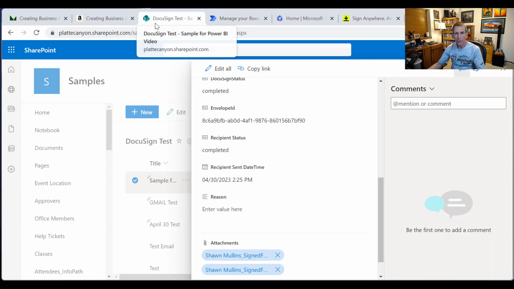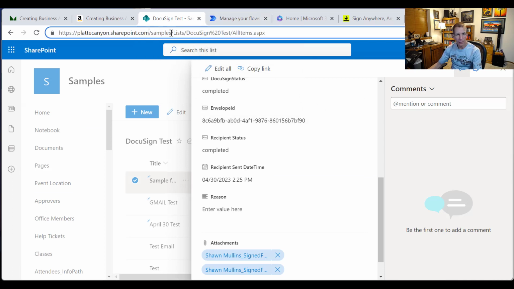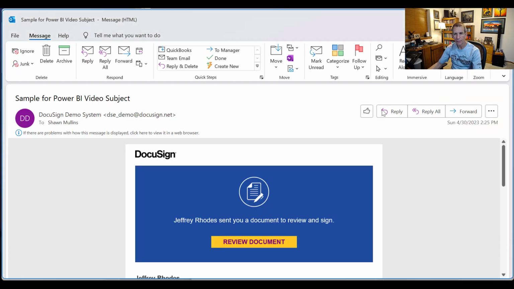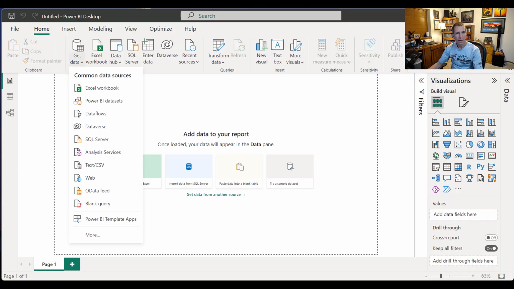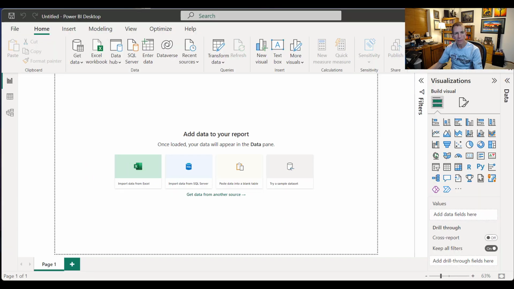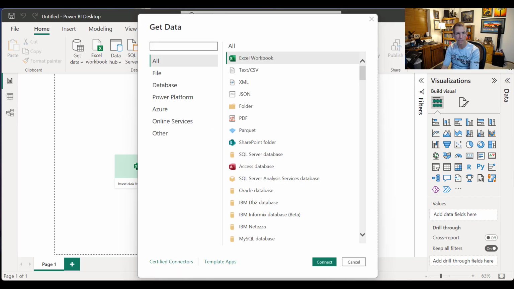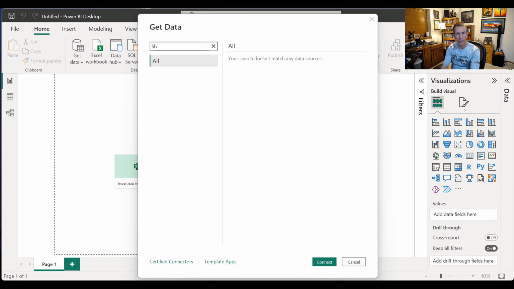All right, so let's go over to Power BI. I'm going to need to copy the link for this list because we're going to connect right to that list. And bring over Power BI. I've got a blank one. I'm going to go to a SharePoint list. SharePoint online list.